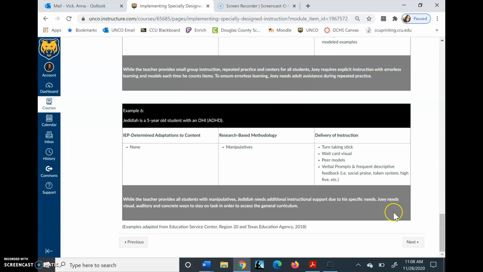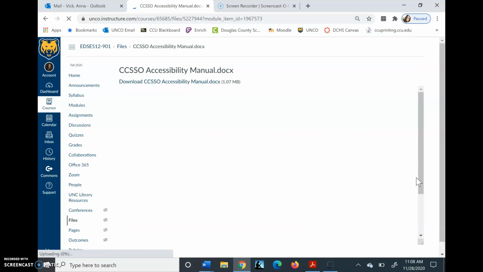So you'll go down and continue to see several examples. Sometimes you'll just see one evidence-based methodology. Other times you'll see several. And delivery may have a longer or a shorter list depending upon the student and their needs.